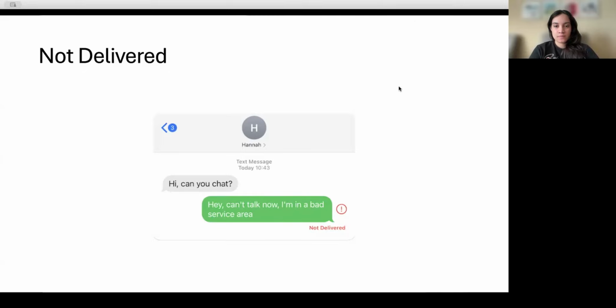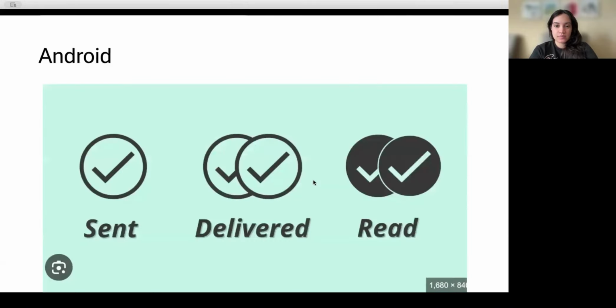Tabitha: If it says not delivered and you get into a better area, will it be delivered or do you have to resend it? If it doesn't do it automatically, if you see that red caution sign, you can just tap on that and it will resend it to the person. Okay, thanks.